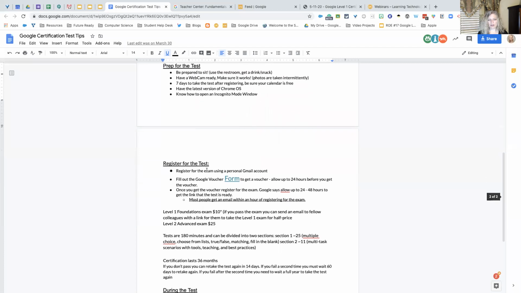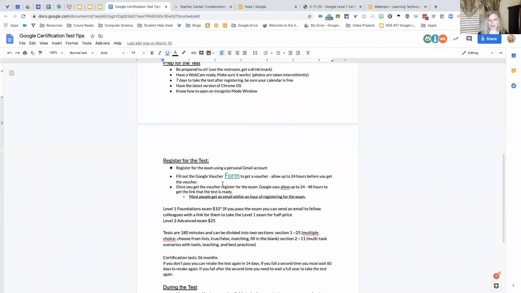So what you could do then, register for the test. If you do fill out the Google voucher form, make sure you allow up to 24 hours to get that voucher. Again, this is a lot of information coming to you today, so don't panic. You have access to all of this after today, and if not, you can always email Elizabeth or I with questions before the exam.